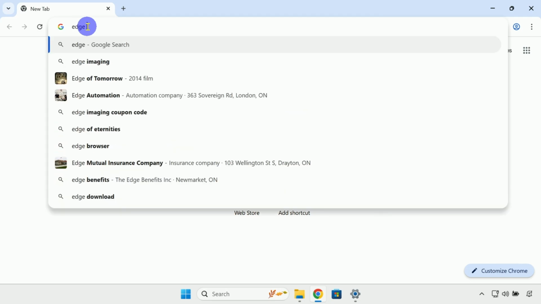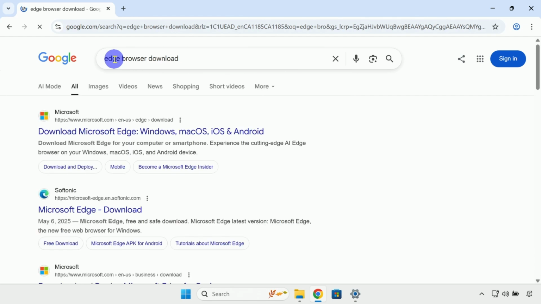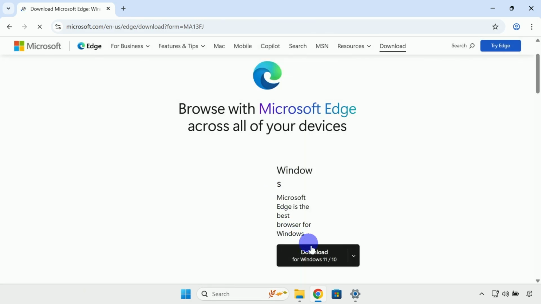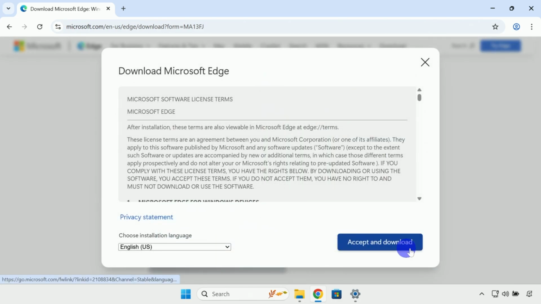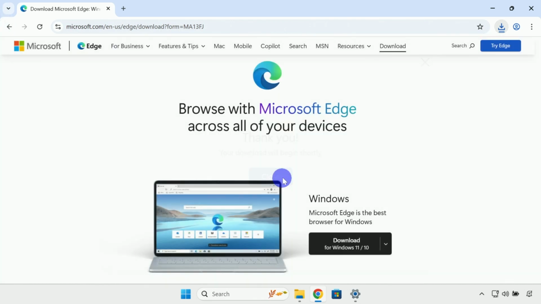in Edge Browser Download. So it's already in my search list, so I'm going to click on it. And the first link you should see is from Microsoft, and click there. And once that loads up, you just want to click in the middle, continue to download Edge. And then once this page loads up, just click on the download button in the middle there. Just accept and download. Just going to close that.